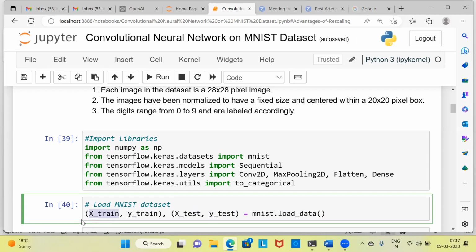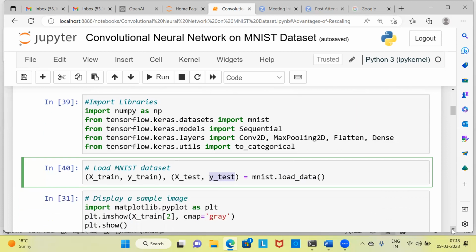x_train will have all the features which will be used as the independent variables. y_train will have the dependent variable for training. x_test will have the independent variables, or the features of the handwritten images, and y_test is the dependent variable for the test data. So these are the four objects that we have loaded at this stage.